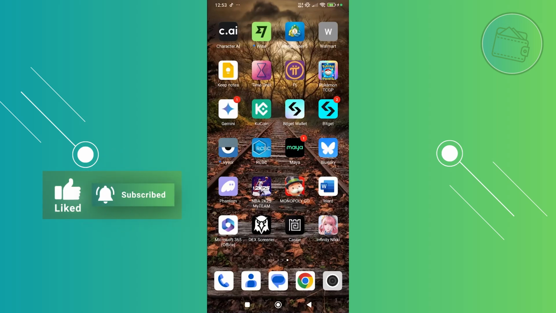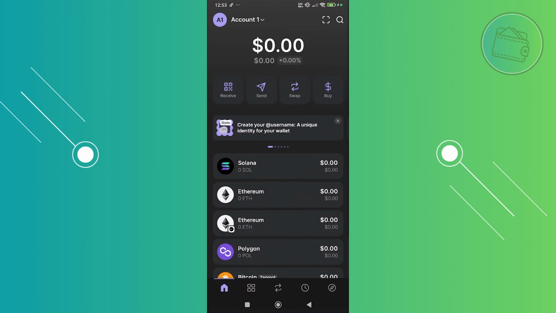In this video, I'll be showing you how to buy XRP Ripple on Phantom Wallet. So in this case, how do we exactly do so? Well, first things first, you want to go ahead and open up your Phantom Wallet. Now in here, you want to go ahead and click on the buy option here.